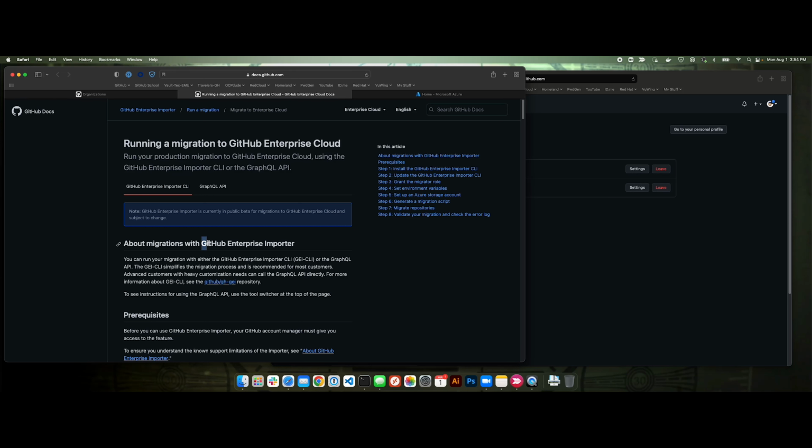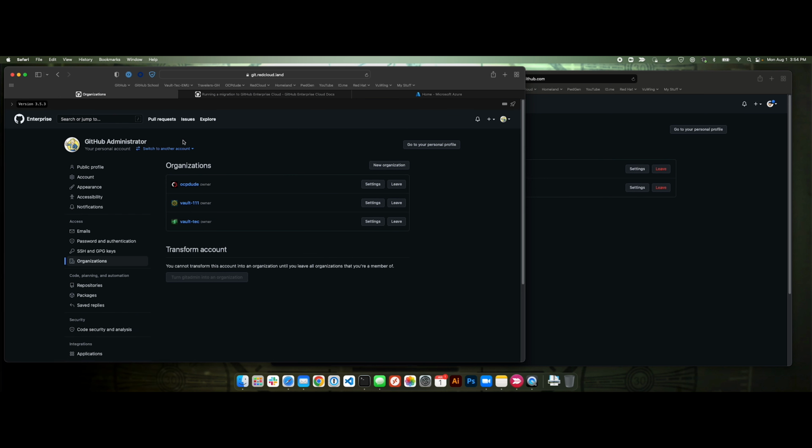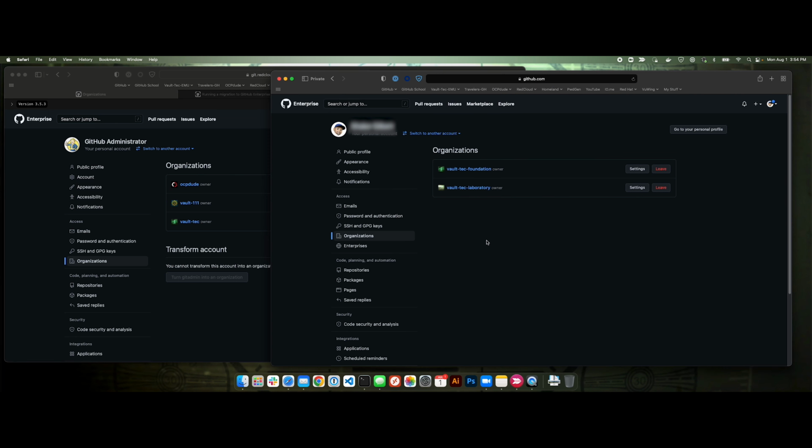In this video, we're going to use the GitHub Enterprise Importer to migrate an organization from our GitHub Enterprise server. I'm going to use this OCP dude organization, and we're going to move this entire org and all the repos and artifacts in that organization to GitHub Enterprise Cloud. Now, this is an EMU instance.